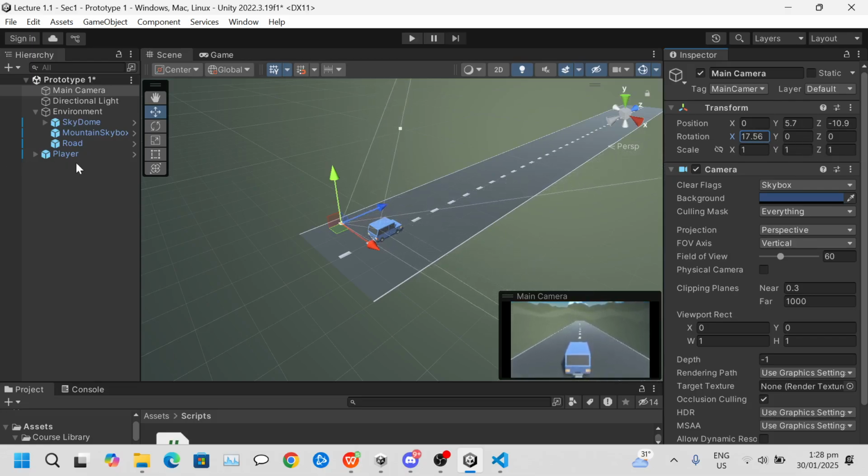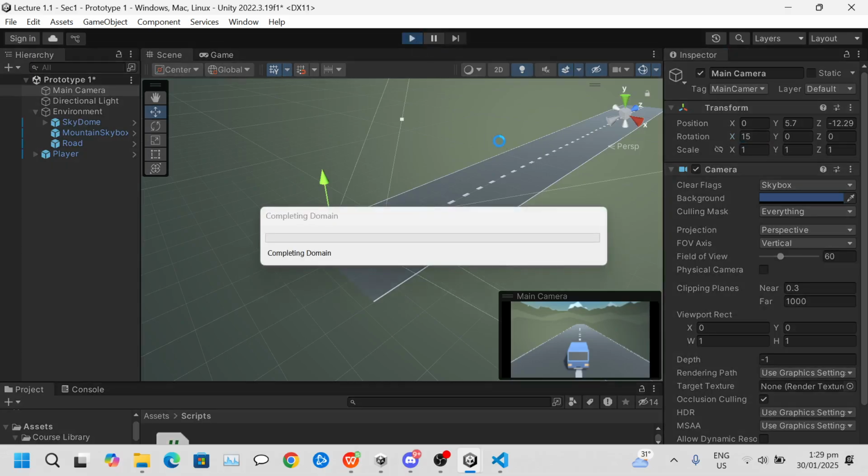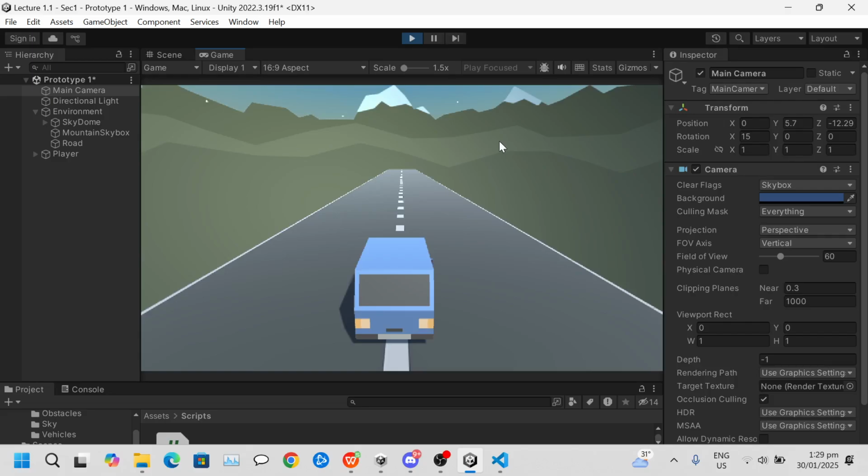There, something around that would be nice, or maybe a little backwards. Then maybe around 15, yeah, something like that. So you can tweak the position of the camera like so. Now, if we press on play, okay? If we press on play, now the camera is at the back of our car.